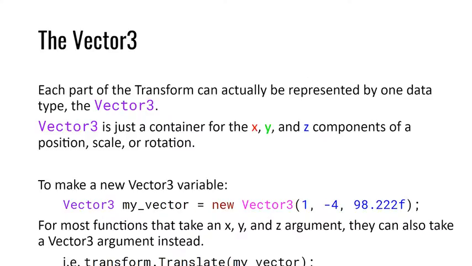Does the F need to be explicit or not? Yes, because Unity uses floats. If you don't have an F, it's a double instead. Okay.